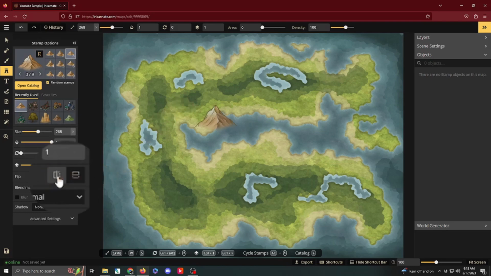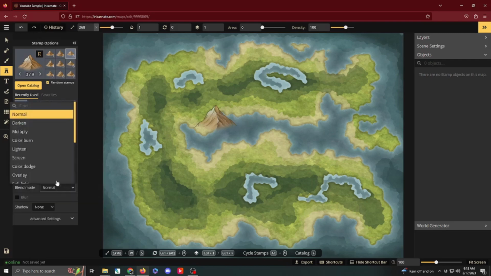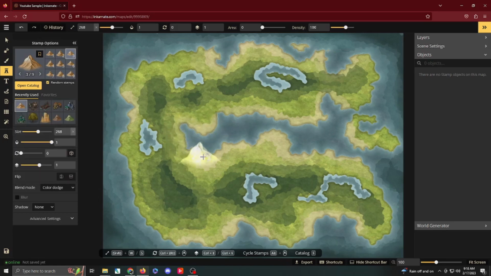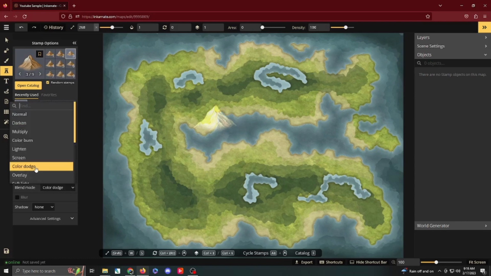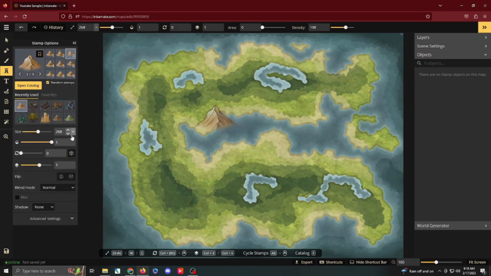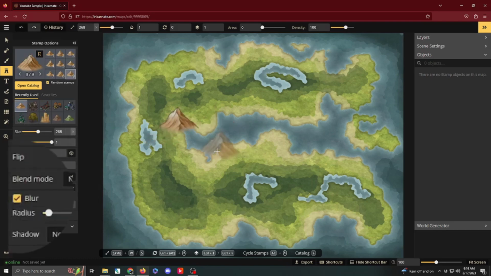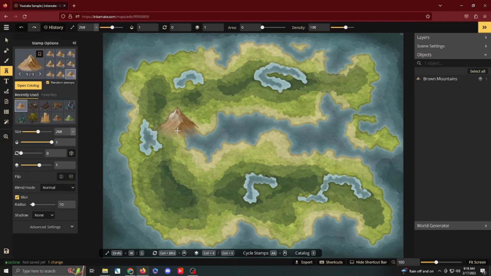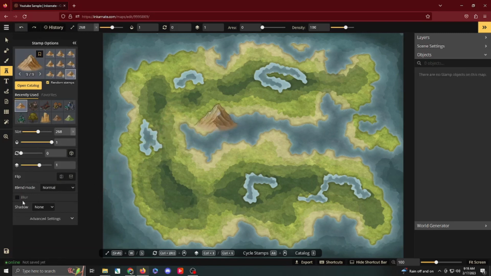Flip, it's gonna flip it left to right. It's gonna flip it up and down. Blend mode, it basically gives you some different color options for when you are setting a stamp down. You kind of play with these. This is really a little bit more advanced stuff. I don't even mess with those very often myself, but they're definitely a good option for some things. Blur is going to blur the actual texture itself of the stamp.